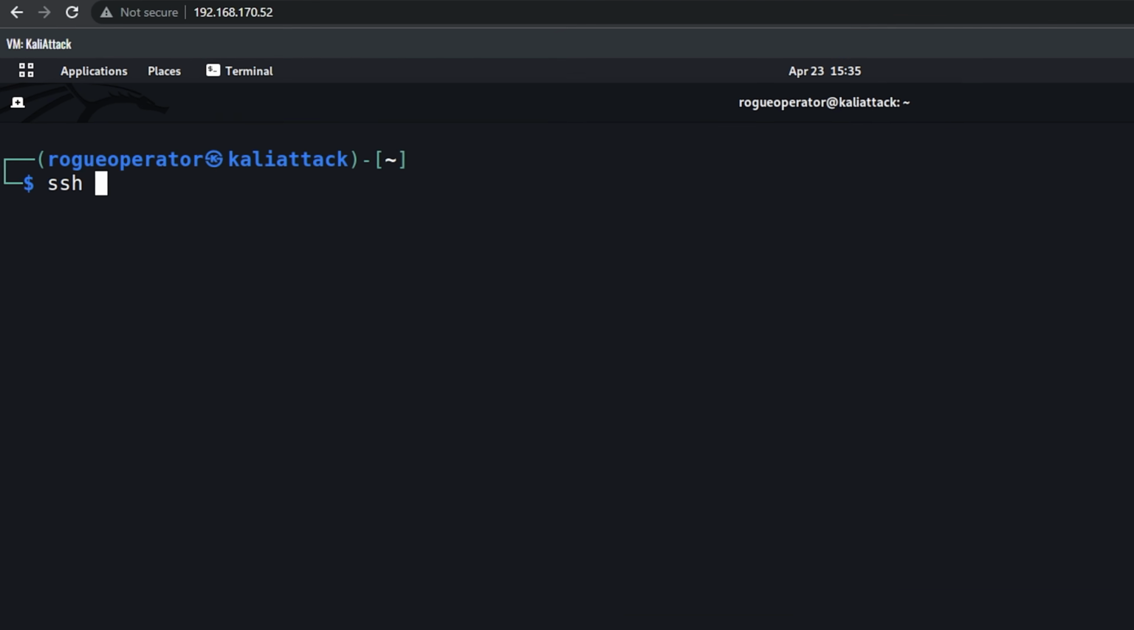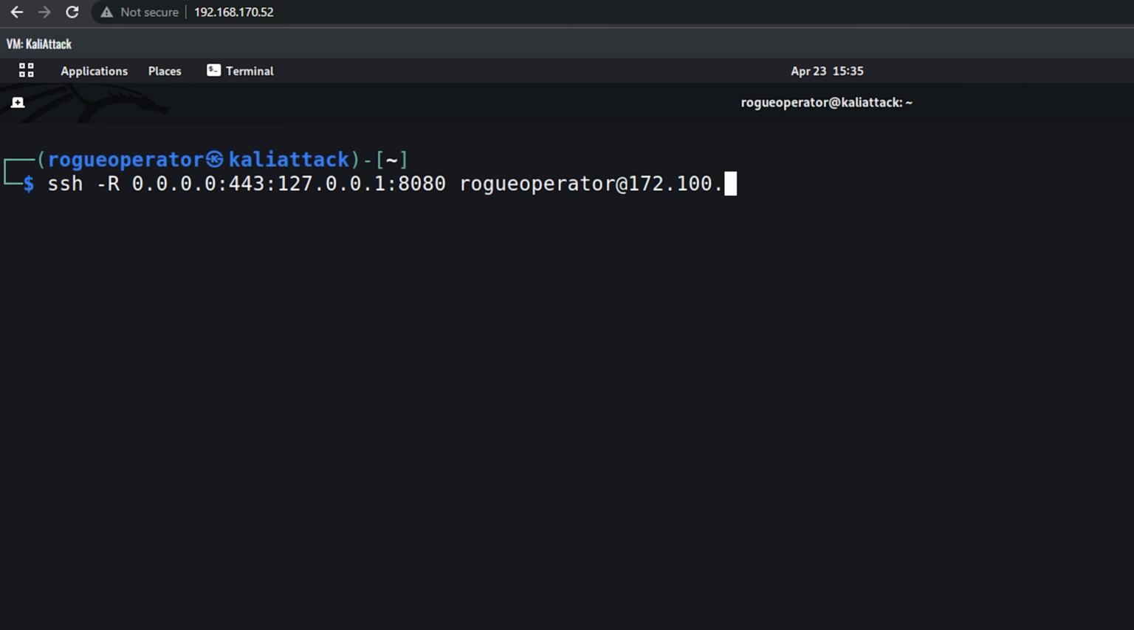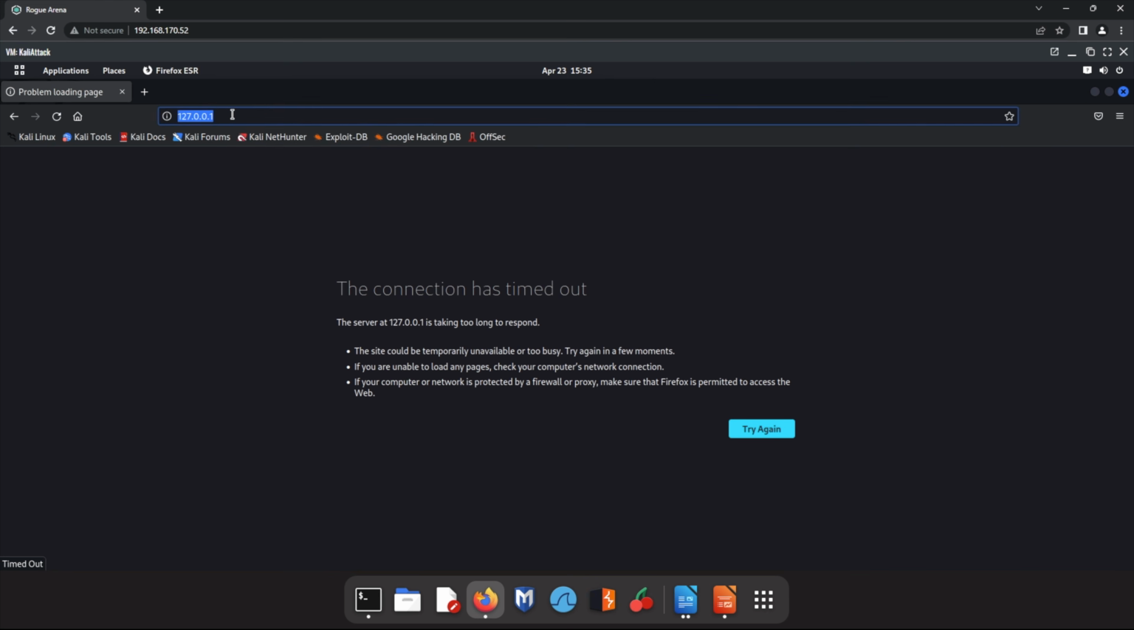Let's do an ssh -R 0.0.0.0, grab port 443. It's going to go through our SSH tunnel, back out, and we're actually going to send it to ourselves on port 8080. That's because I'm going to set up a little web server and we're going to see how it works. So let's finish out our command here. We do rogue operator at 172.100.1.10. Before I enter the command, I do want to show you that this doesn't work, right?